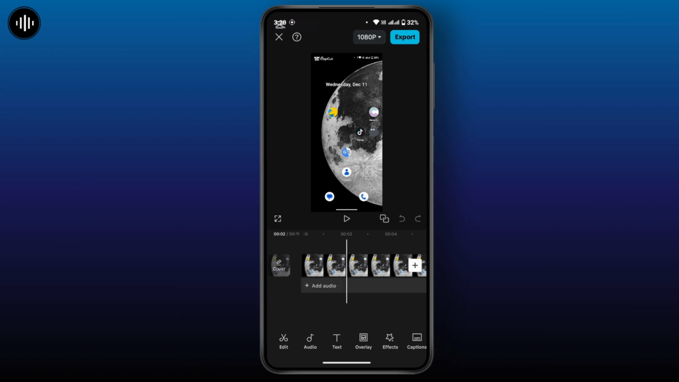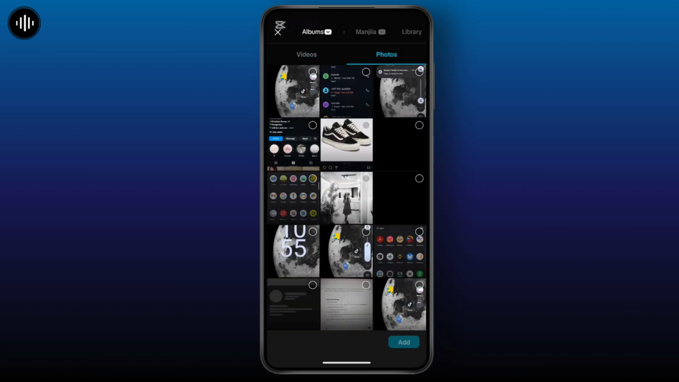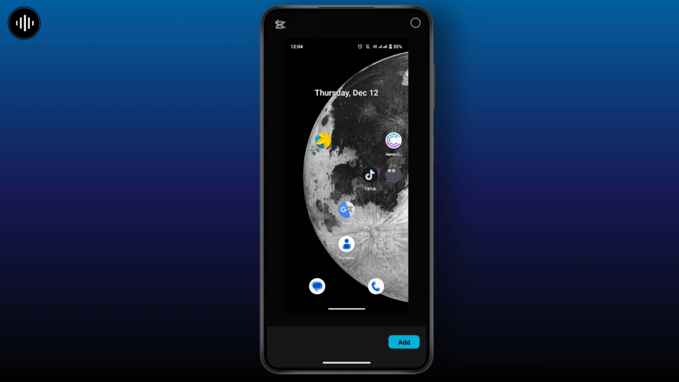So in order to add a photo, navigate to the bottom of this interface. There is a menu bar. From there, tap on Overlay and again tap on Add Overlay. As you can see, again you are on your gallery page. So from here, tap on Photos and then choose a photo that you want to add to your video. Then tap on Add.